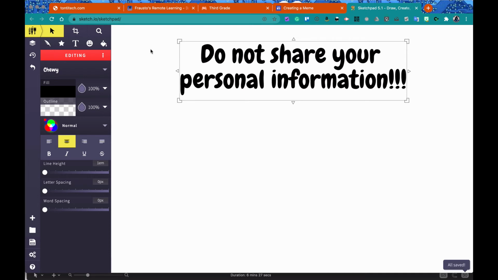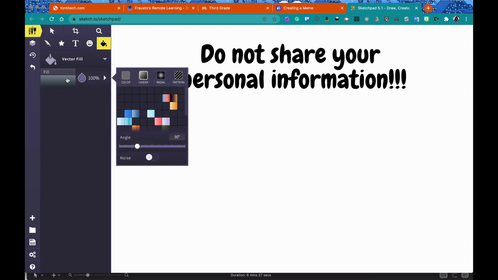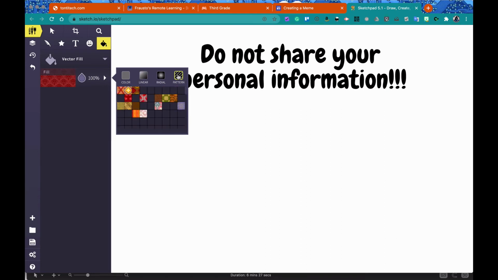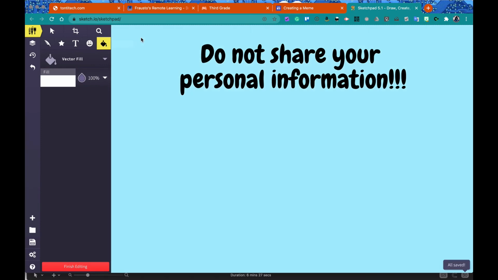Next, I can change my background perhaps. And the background is done using the fill tool, which is this bucket over here. I click it, and then I can select fill to select how I want it to be done. Do I want a gradient, using a linear gradient or radial gradient? Do I want a pattern or a color for my background? Let's select the color. And then we click on the background and it gets filled with that color or pattern, depending on what you select.